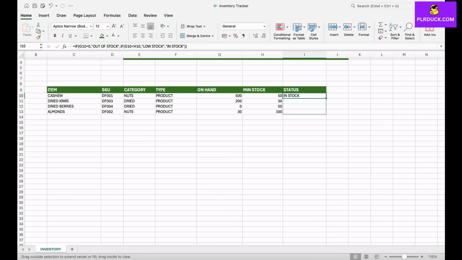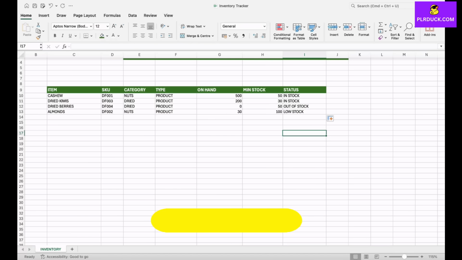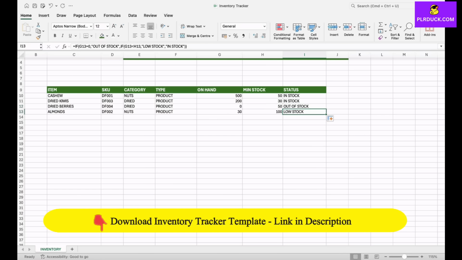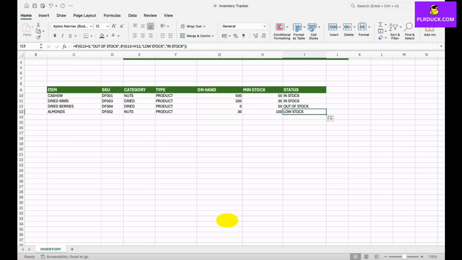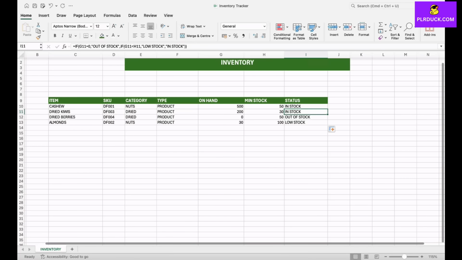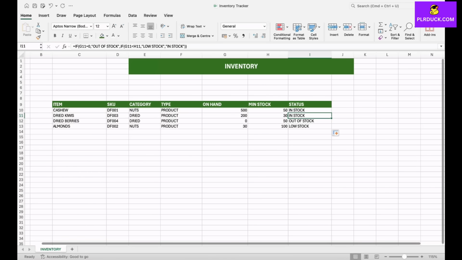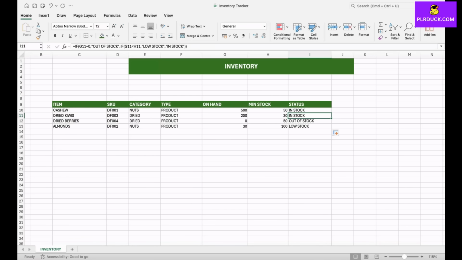Now I'll just try to completely flash fill this formula. So here you can see it is out of stock. And here you can see low stock because the minimum stock is 100 and the in hand whatever we have is only 30. So that's why it's giving me as low stock over here and here out of stock. So wherever we have more units, there we'll get it as in stock like this. So this is a complete inventory sheet where we can completely try to track all our, list down all our products and then track the complete inventory over here.